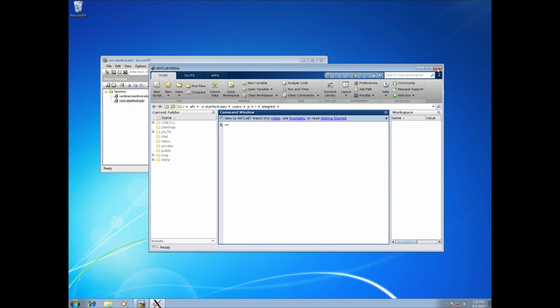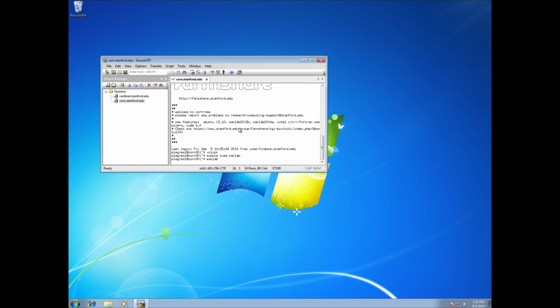So go ahead and just click the X here to exit out of MATLAB, and you'll be back to your Linux shell prompt as usual.